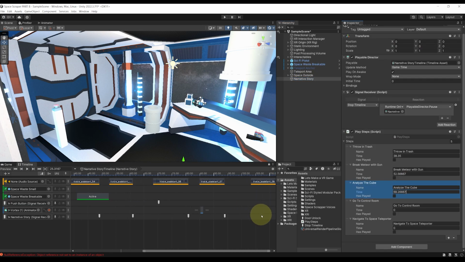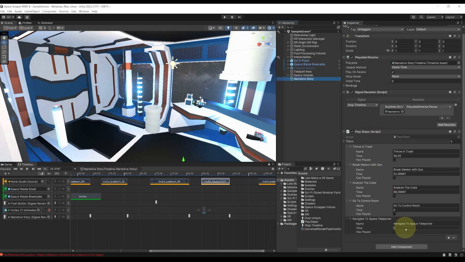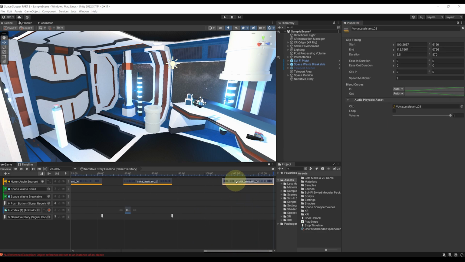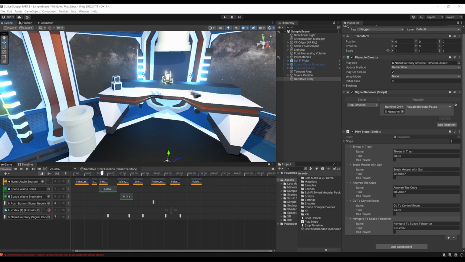So let's paste it. To go to the control room is this time frame. So let's paste it again. And finally, after we navigate the space teleporter, it is the outro timeline, which is this one right there, and that we can paste as well at the end. And beautiful, everything is now done.